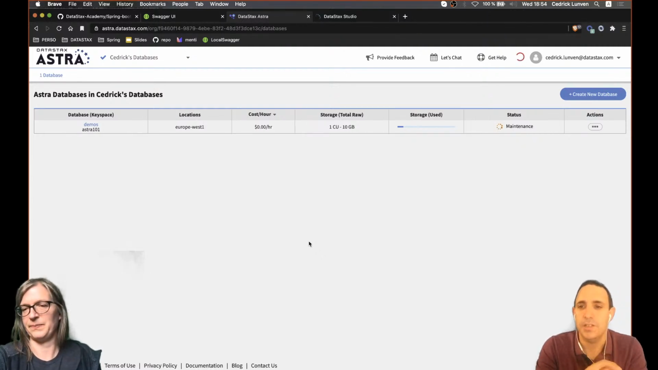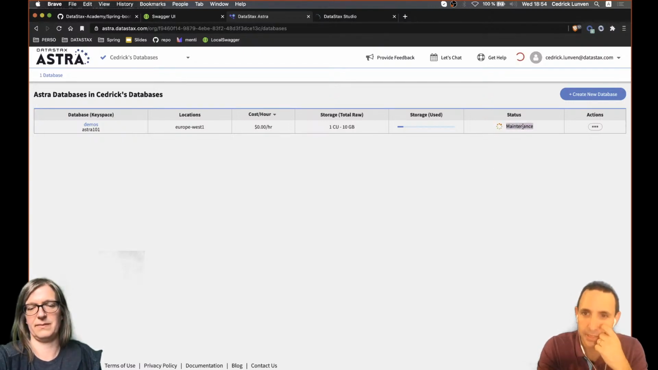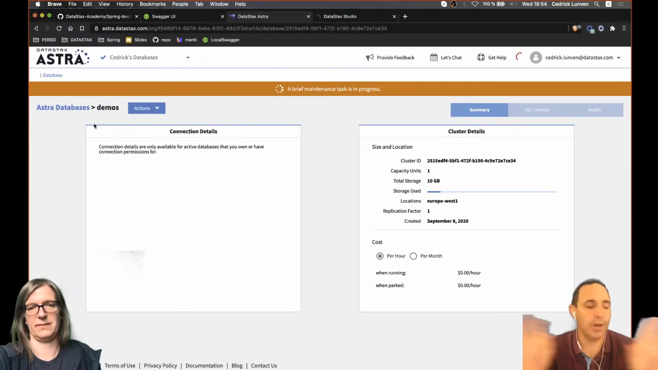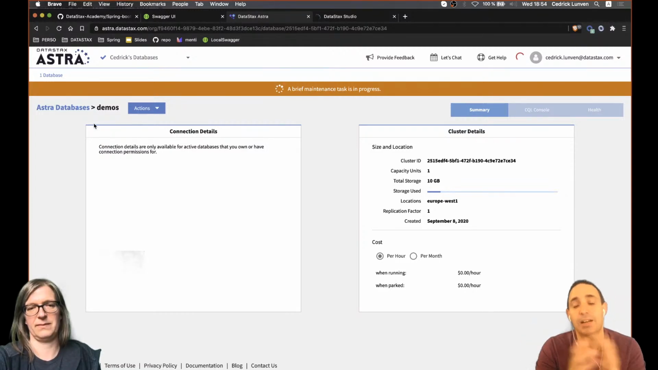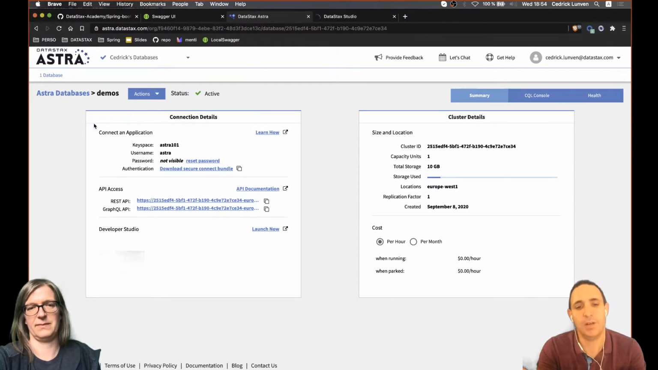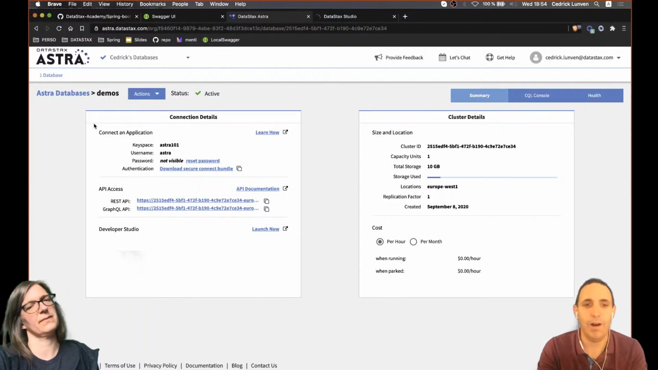Yeah, and as you can see, when I ask for a new keyspace, I do have a maintenance mode going on, and if I click here, I do have the orange bar telling me maintenance is in progress. Yeah, it's creating a new keyspace, and bam, it's back. Okay, so no harm here.